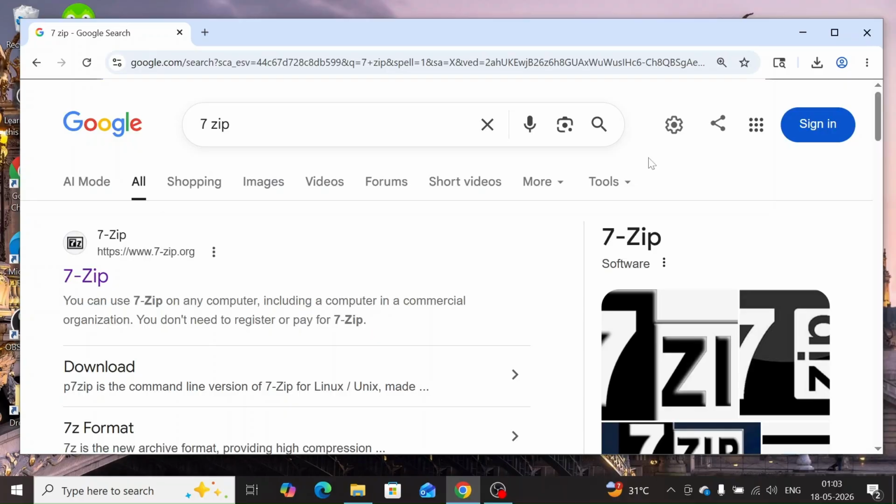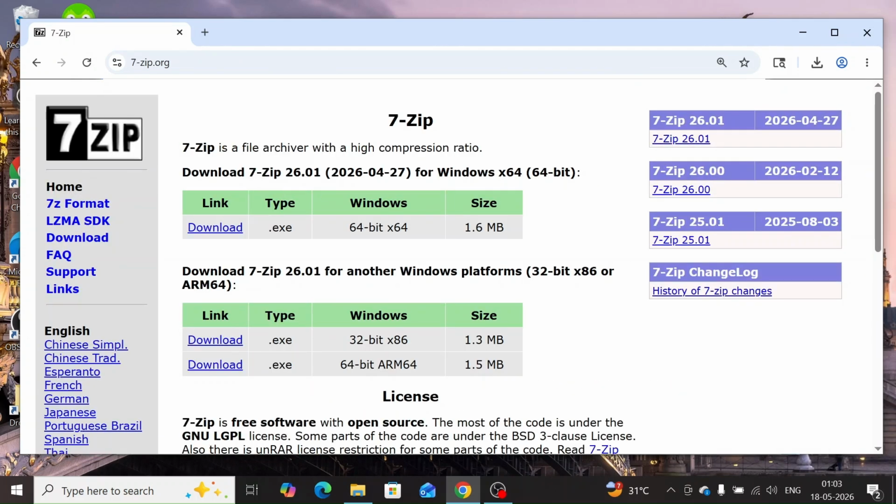In this video, I will be showing you how to install 7-zip in Windows. So let's get started. First thing, just search for 7-zip. We'll be having the official link from 7zip.org. Click it. Here we will be having the 7-zip for 64-bit.